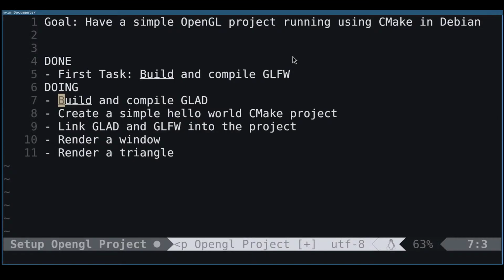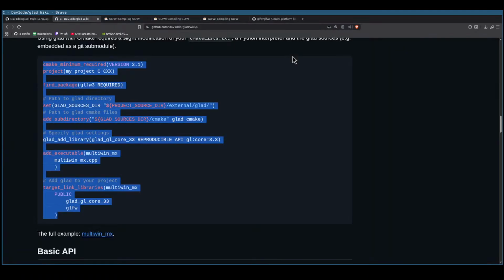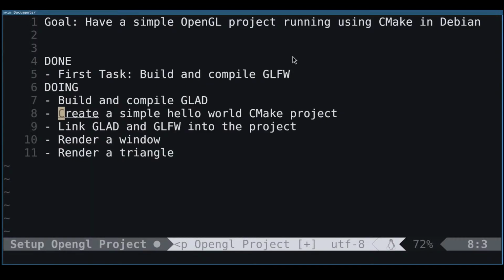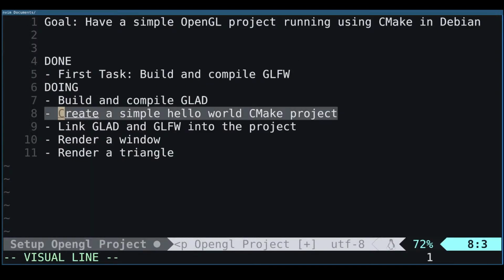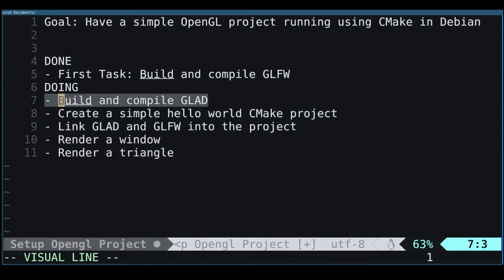Okay, we have here a task: create a simple hello world CMake project and then link GLAD and GLFW to it. We'll jump to this task and then we'll do the task of build and compile GLAD.